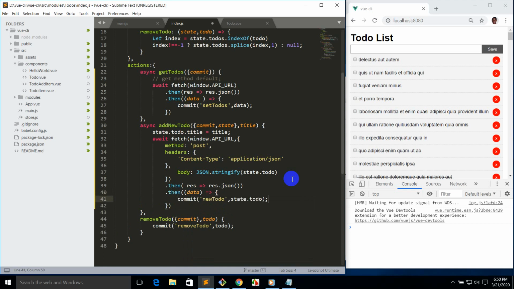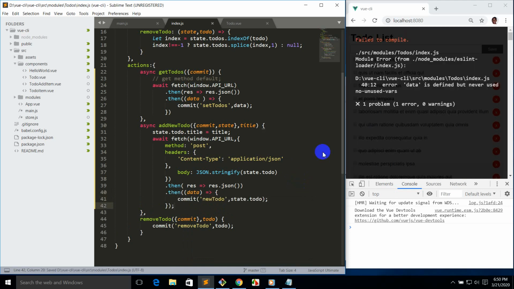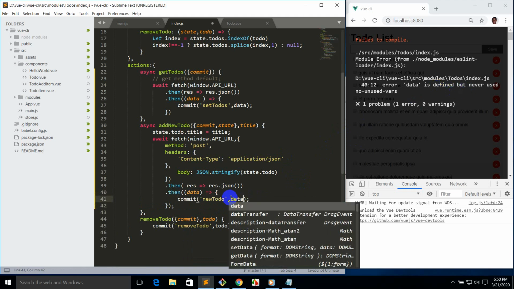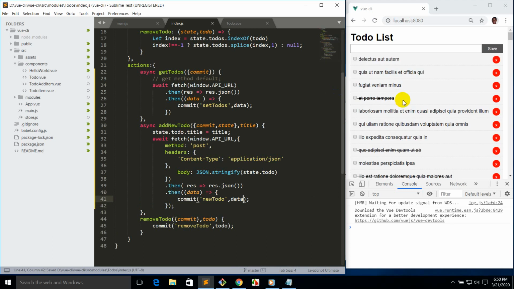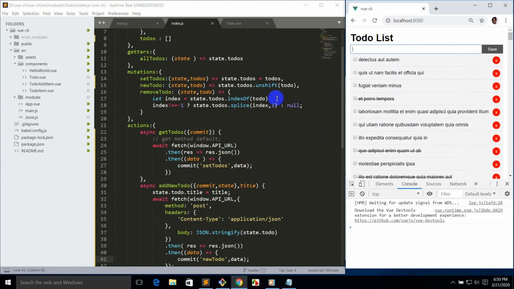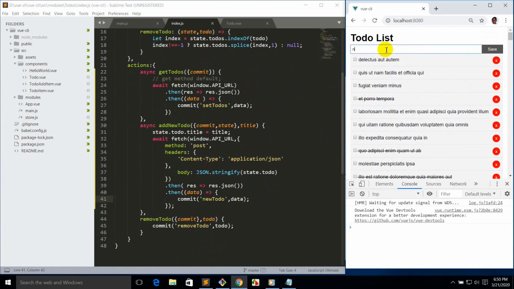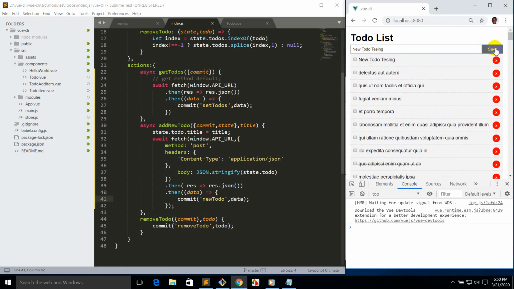Right now we commit the set to do. The data bus was never used, so we add the data here and it's called to do's. Right now we add the data one more time, for example, and I add a new to do. We add the new to do, testing. Right now the data is inserted successfully with the new to do.